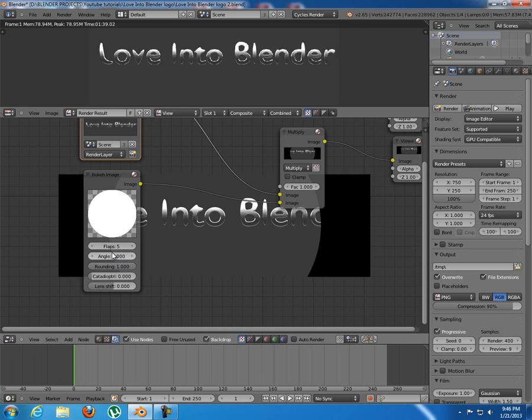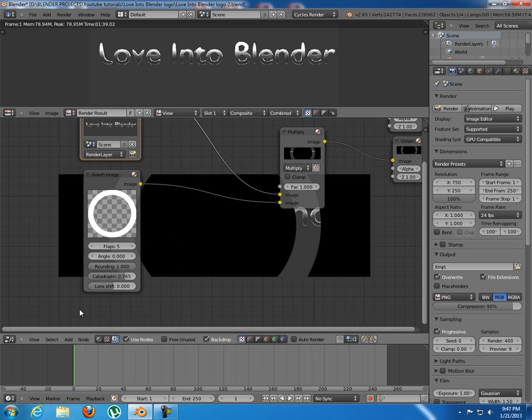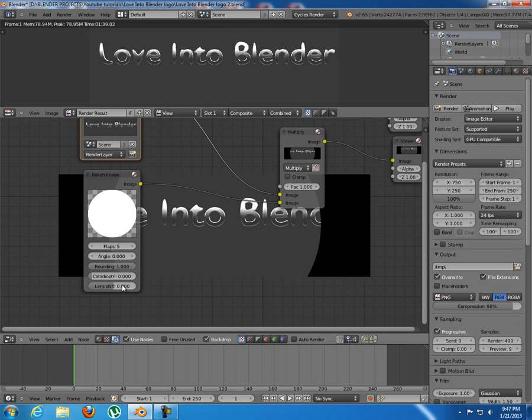Okay, the angle, you can rotate this as you want using the angle option, but since we are having a circle, we don't need this option right now. Now the dioptric of the bokeh is this black spot on the center. If you want that, you can raise this all the way to 1 and you cannot see this anymore. Okay, I don't need that for this effect.